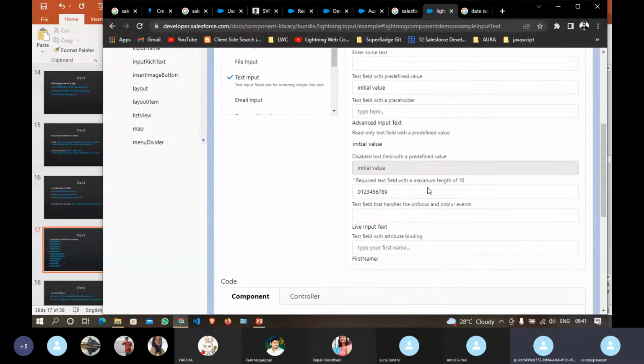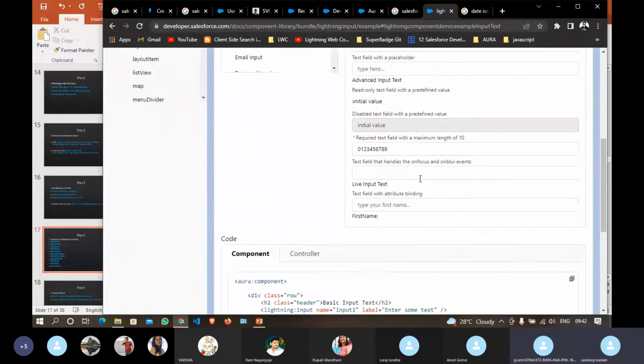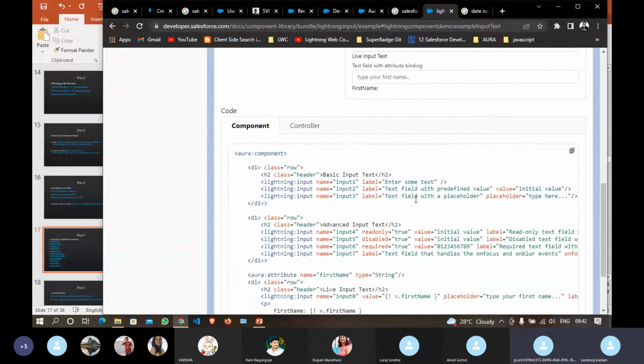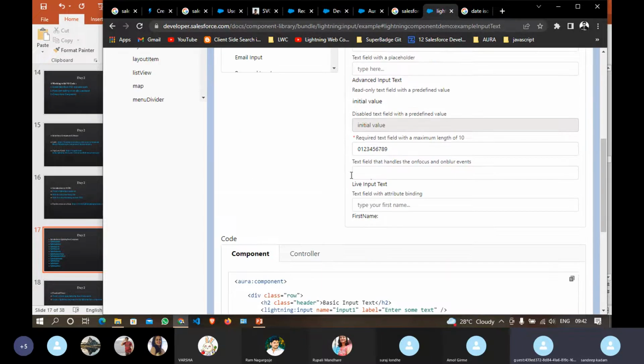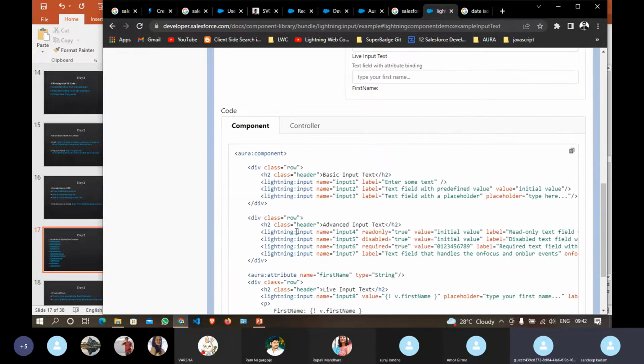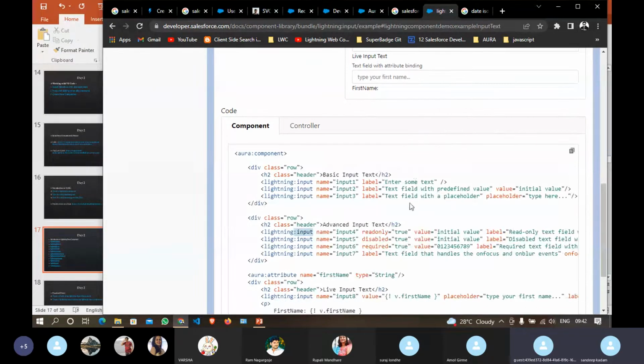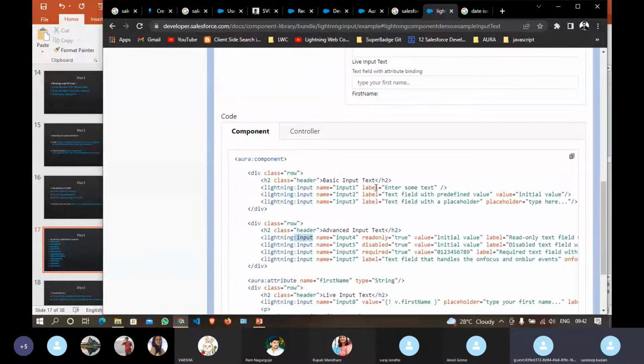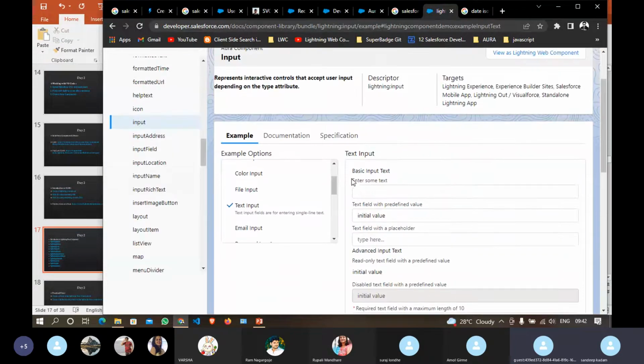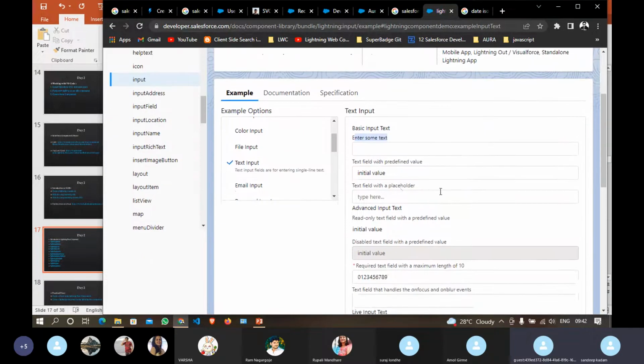This is the simplest input. Text input: just name and label we have. We don't need to specify the type here, because by default the type is text only. For lightning input, by default the type is text. If you want to use a type other than text, then you have to provide the type attribute. So text is simple, just name and label. Anything you can provide here.